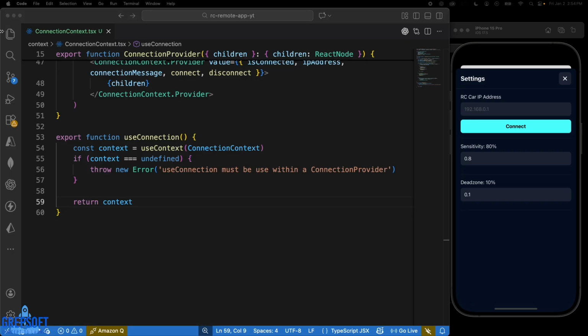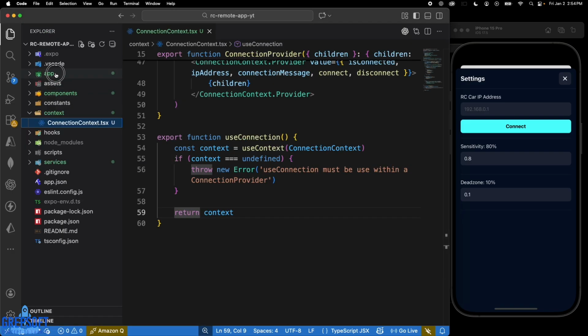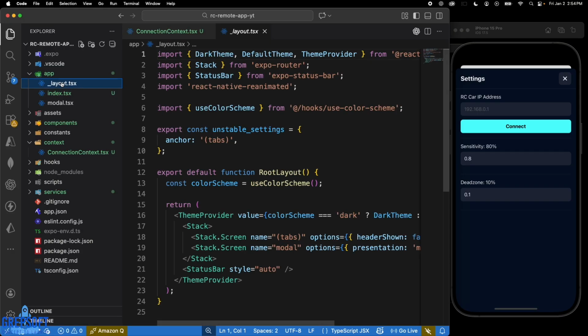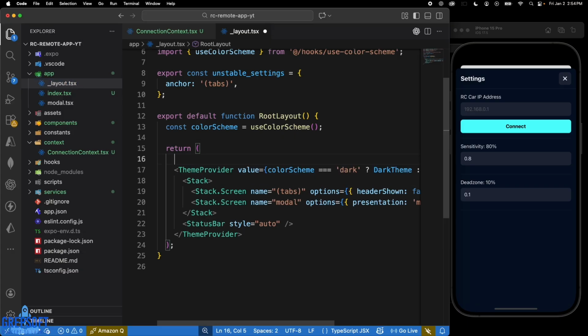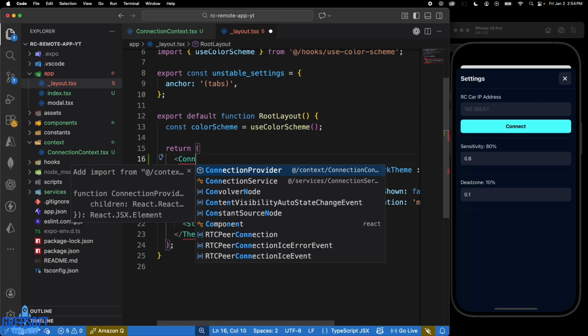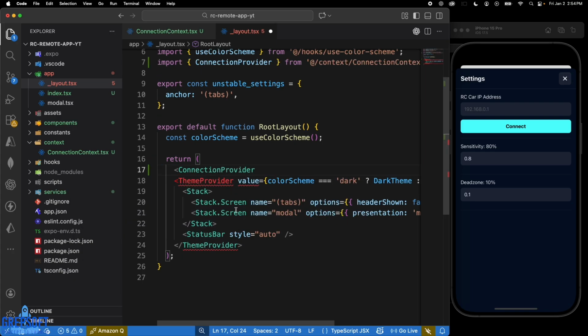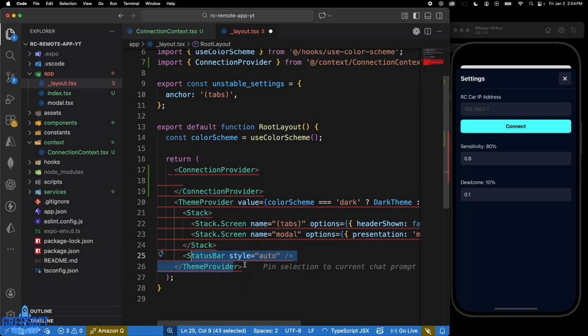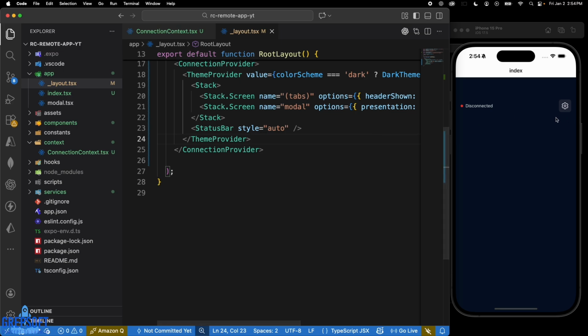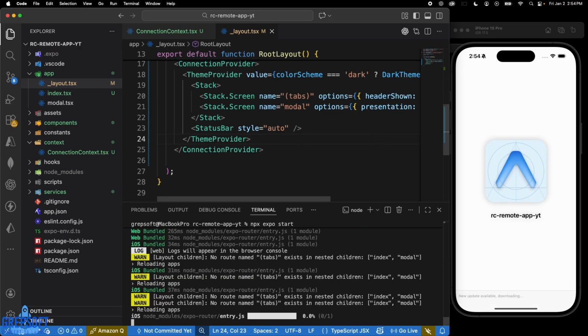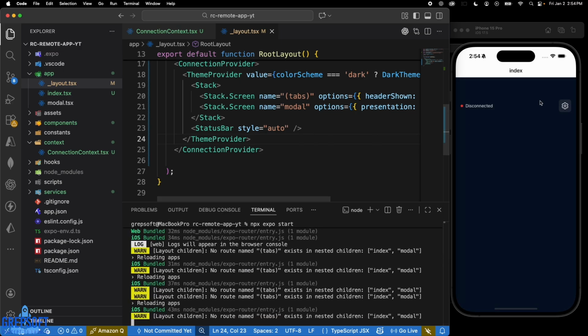So the best way to use this would be if you come over to app, you come over to your main layout. So this is the main layout that basically everything is here. So what you want to do is maybe at the very top, I can do connection provider. Okay, and there you go. So the whole app is now wrapped and can have access to the connection. I can save it, and okay, so how about for good measure, I restart the app to make sure it still runs. Okay, it's still running.